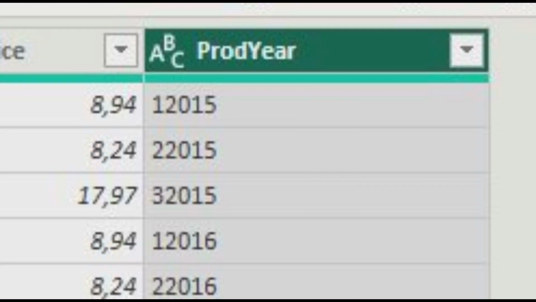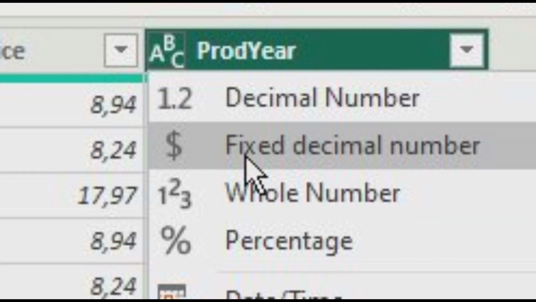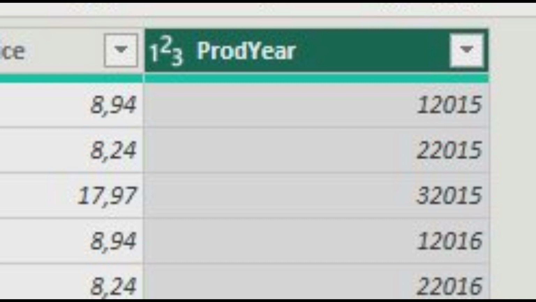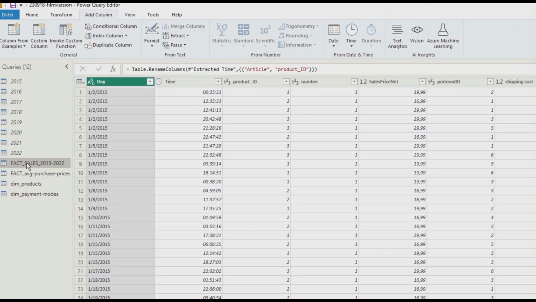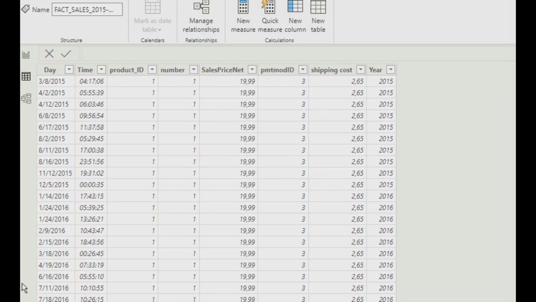Okay, now I have to do the same thing. Change this to a whole number, of course. Do the same process with the fact sales table. It also has the product ID. Oh, where's the year? I have to add the year. Oh, right. But with the fact sales table, I did not add a physical column, so I cannot do that in Power BI. I did that as a virtual column in DAX.